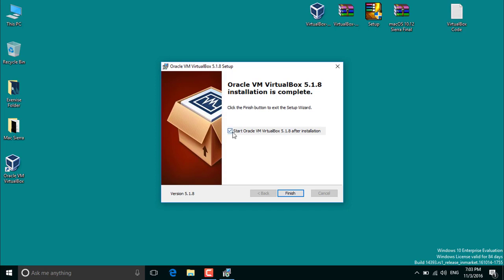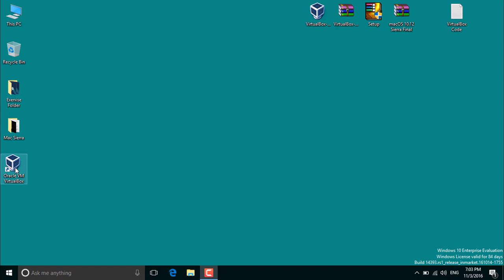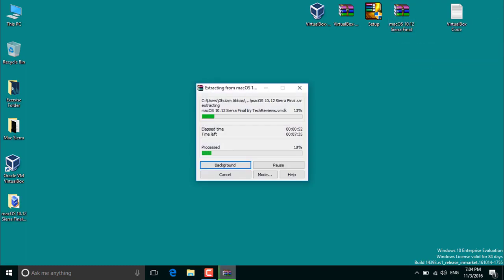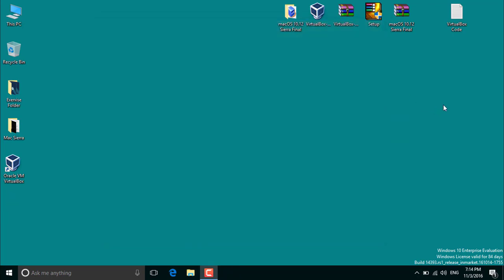So let's click finish. So when it installed, we have to extract the MacOS Sierra. Right click on that one and then select extract here. So let's go ahead and install MacOS Sierra on VirtualBox.